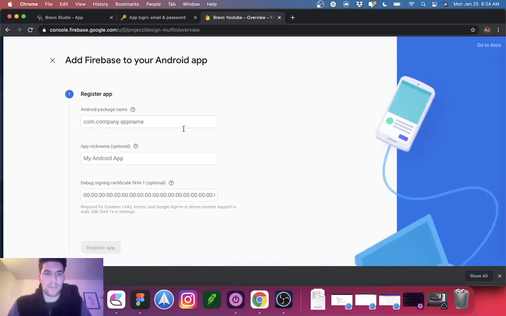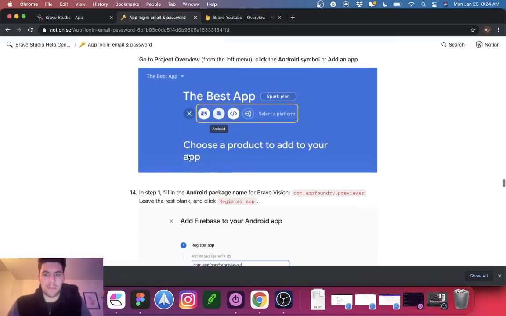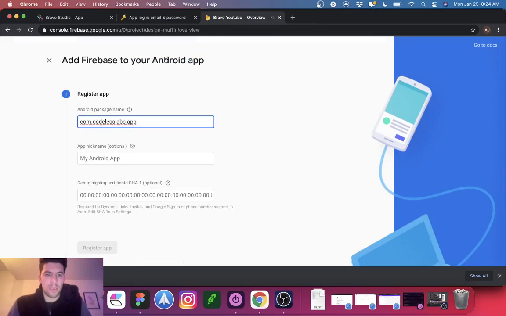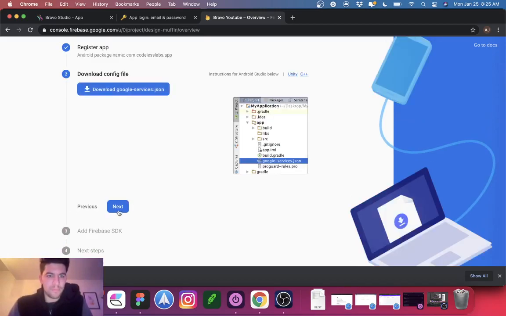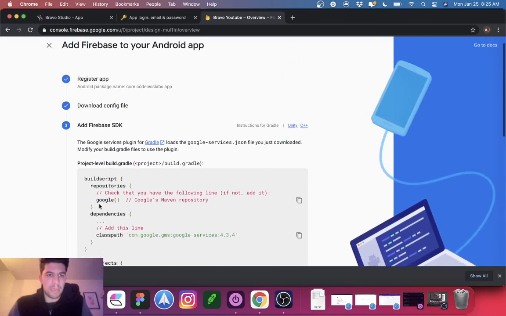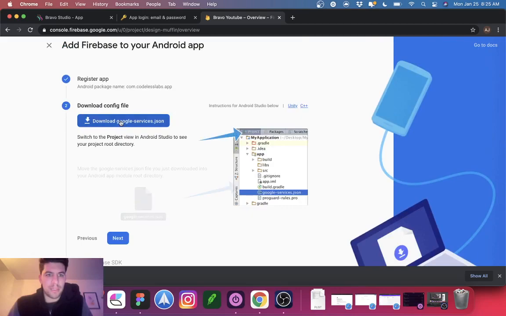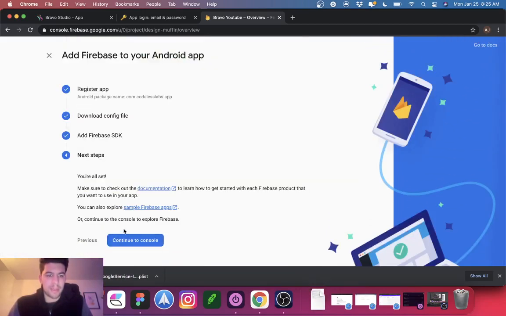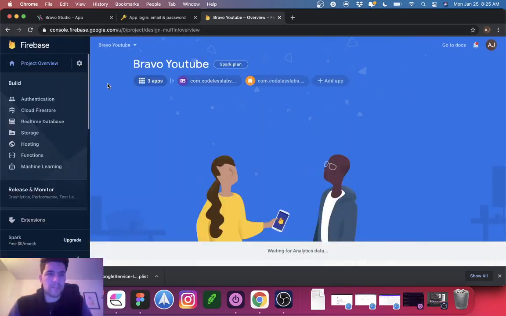Let's add another app. Let's do Android. Android has something different. Okay. Register app. Oh, go back. Download this. Next, and continue to console. Perfect.